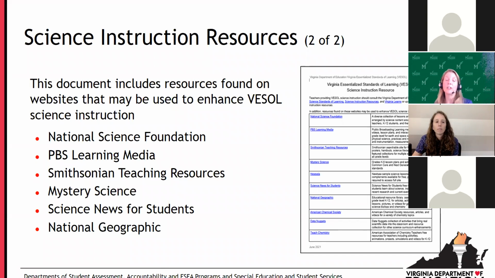Similarly, Corey could use an external mouse to access the computer and work with a peer to navigate through some of the websites that are listed here to view pictures and hear information about the topics being discussed or taught. We hope that you'll find these VESOL science instruction resources of value to support, extend, and enhance your lessons.